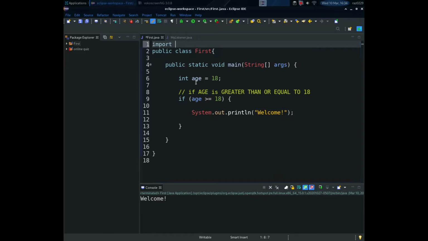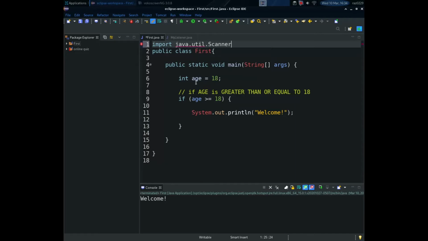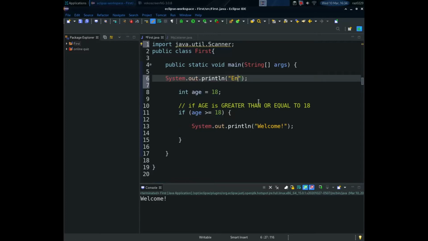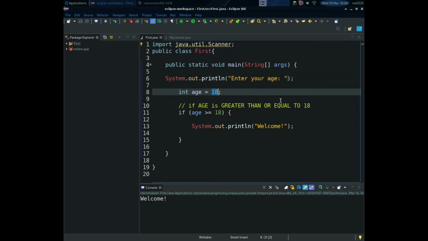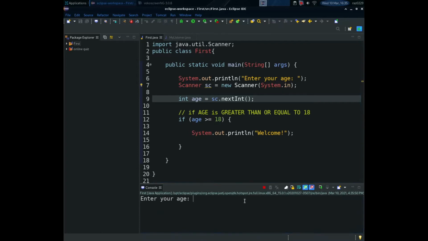And let's recall our knowledge from the previous video and ask age from the user instead using the Scanner class in Java. So import java.util.Scanner and then print enter your age in the console. And since age is an integer, we will use the sc.nextInt method and store it in our age variable. And run it again. It asks for your age, enter something greater than 18, and it prints out welcome. Run it again and enter 16 this time. It does not say welcome to kids.